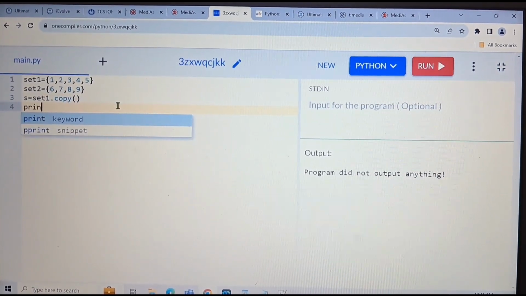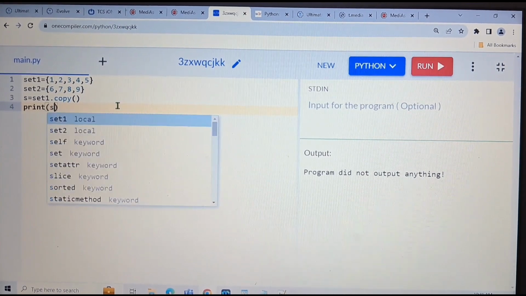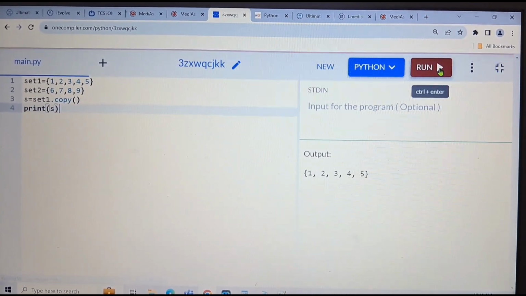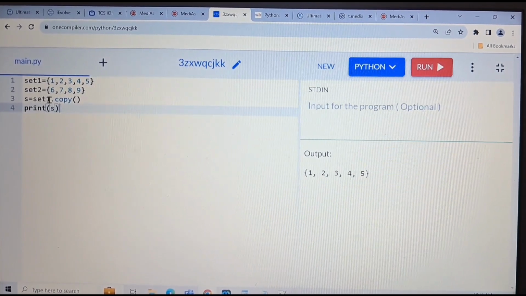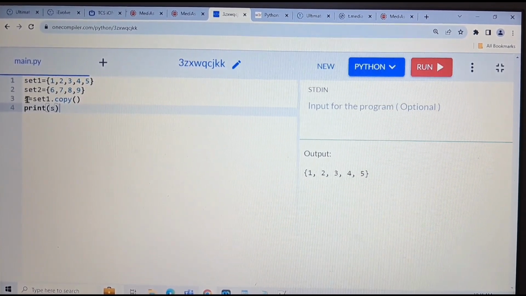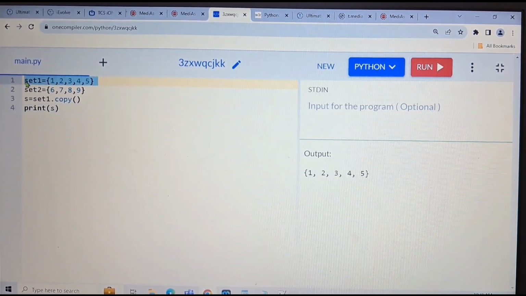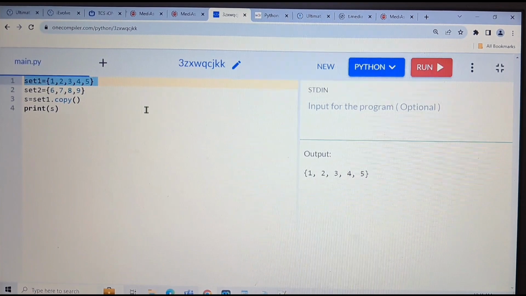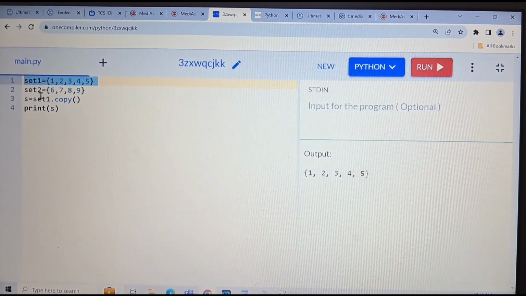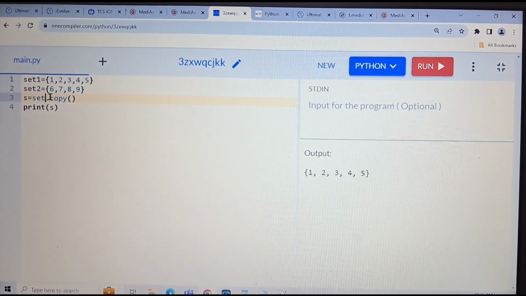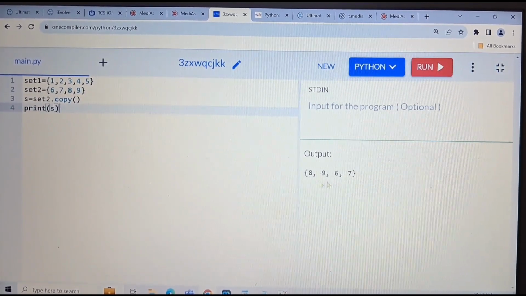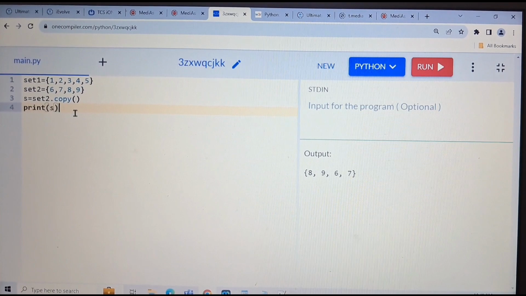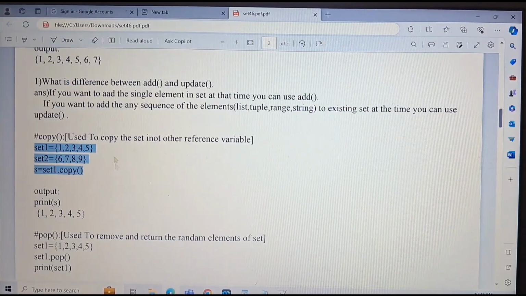One second, let me print S. So when I'm copying set 1 into S and printing S, it's returning this one. So this is how you can copy any set into any variable. And one more thing, if you copy set 2 and then run, see, this is how you can copy one set into any variable.